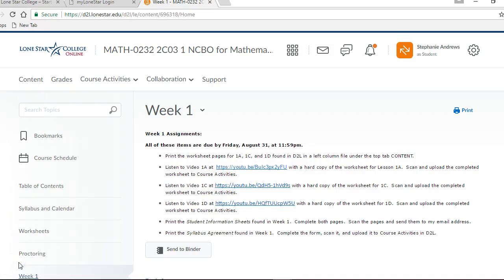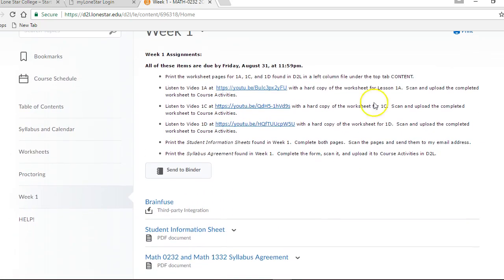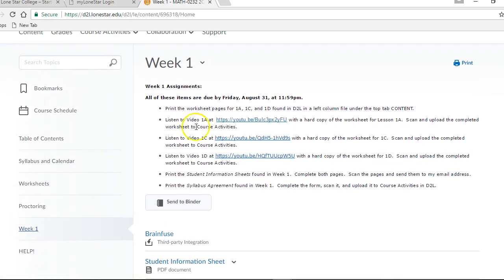Okay, I'm back. We are under content, and underneath content, you see several items on the left sidebar. Table of contents, syllabus, worksheet, proctoring. Week one, that is now there. And I just wanted to walk you through a few things on week one. All of these assignments will be due this Friday at almost midnight. I'm trying to do a line by line so that you know exactly what to go print.